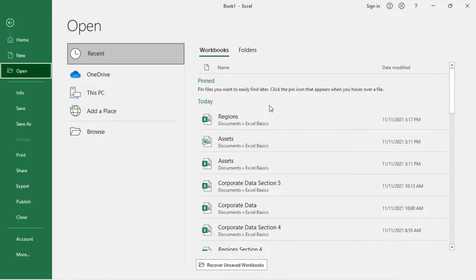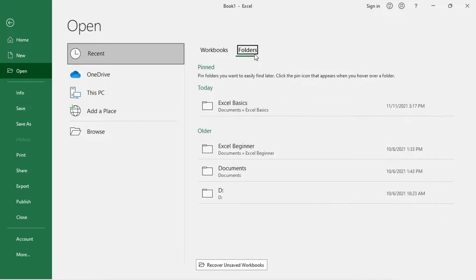But let's start with the folders list. Go ahead and click on the word folders. And it's also going to show you other locations or folders that you've used recently. Now, it does have those by date of use, so the most recently used ones are on top. But one of the nice things you can do is you can actually pin a folder so it'll stay at the top of the list.